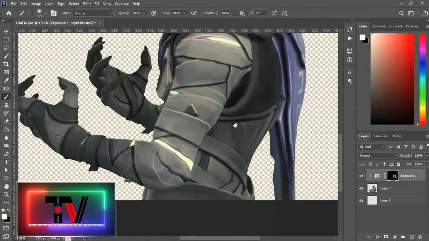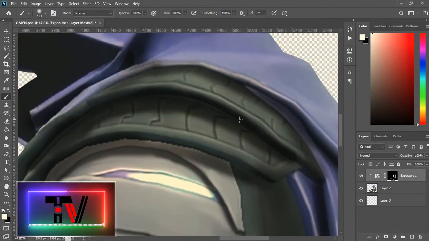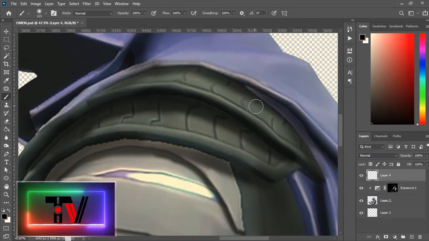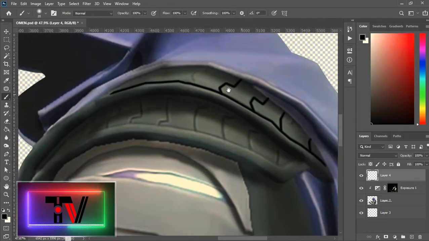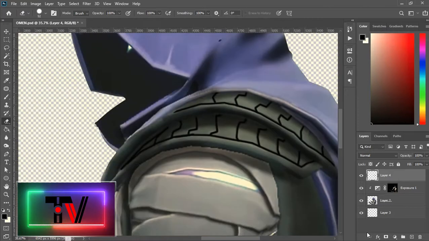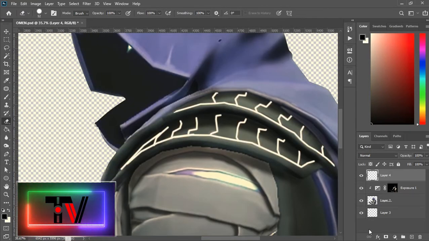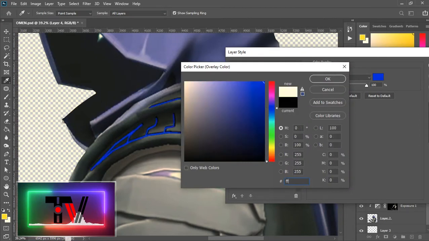There you go. Going back to the shoulder pads, there are some lines here that we can add some 3D effect. Using our brush, let's draw it manually. You can invert the line if you want. Now let's add inner shadow, and for the distance, let's make it 10. Then let's change color overlay to yellow.